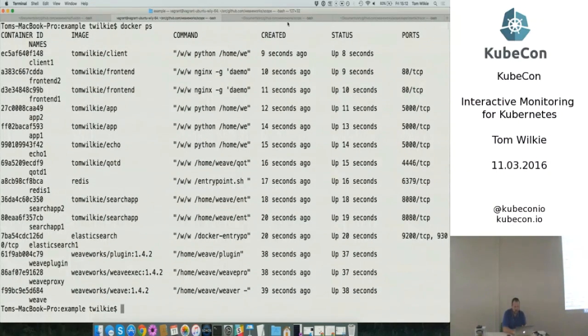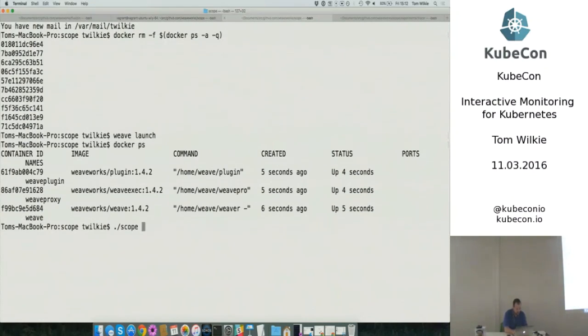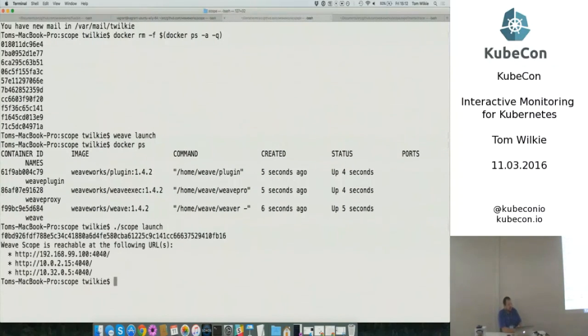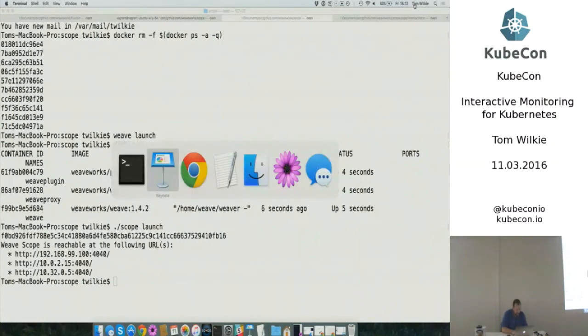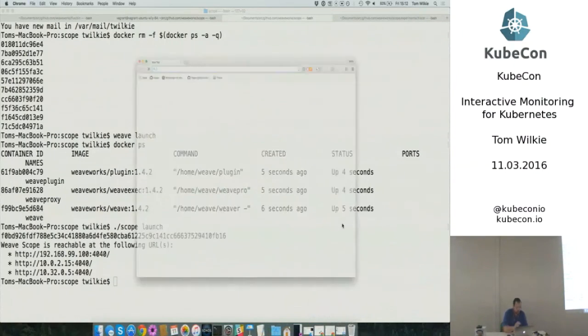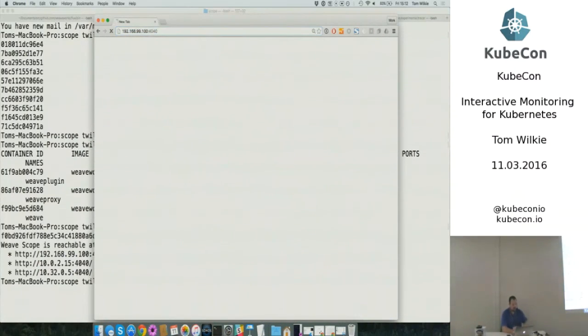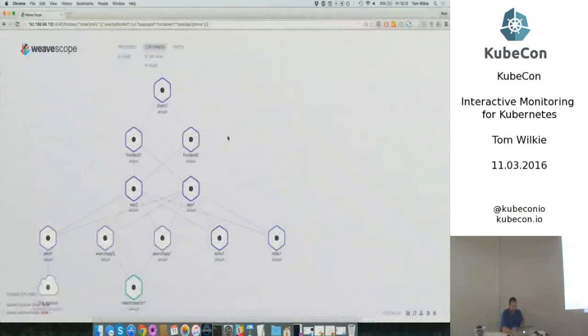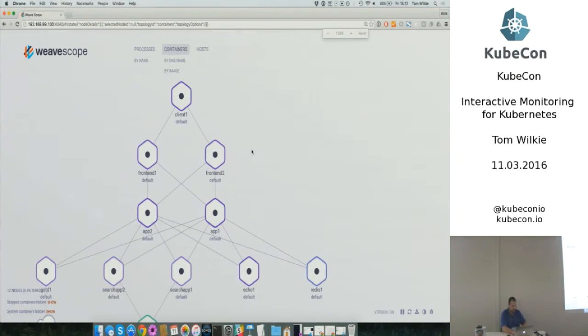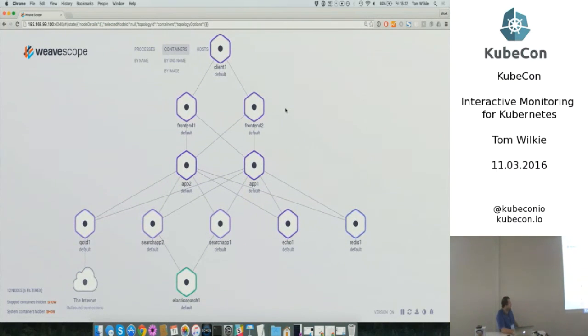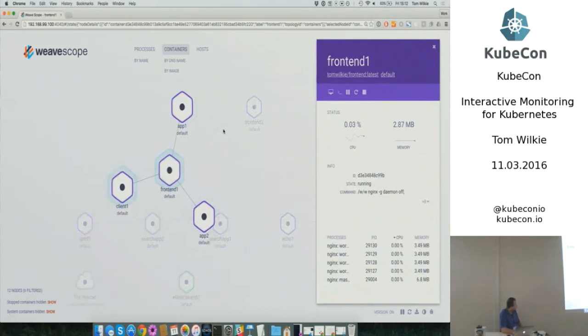But of course, this is the problem Scope's designed to solve. If we do a Scope launch, it runs a container and tells you that you can go and connect to that URL. There we go. This is a live system now running on a Docker machine on my laptop. This is exactly the one that I showed you in the graphs.